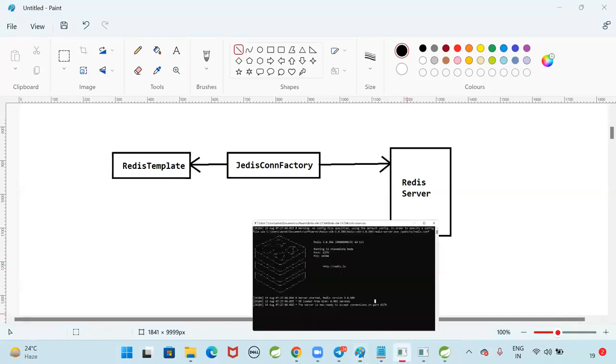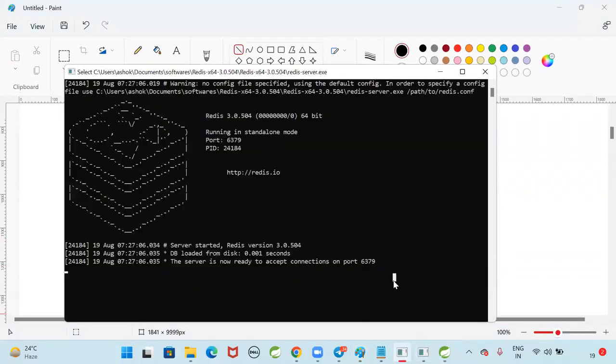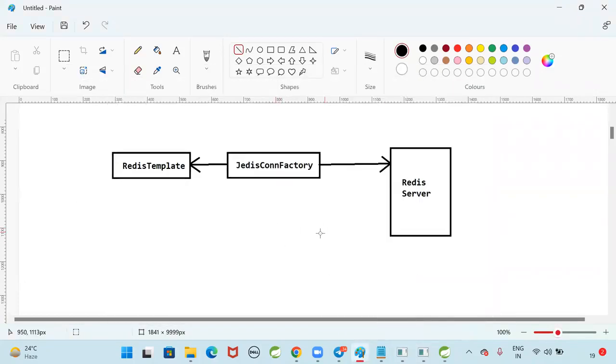So Redis server is already running in my system, in my local machine, with the port number 6379. Now my Java application, I mean my Spring Boot application, should connect with the Redis server. To establish the connection between the Java application and the Redis server, we are going to give the Jedis connection factory object the Redis server details. Jedis connection factory will connect the Java application to the Redis server. It will act as a mediator.